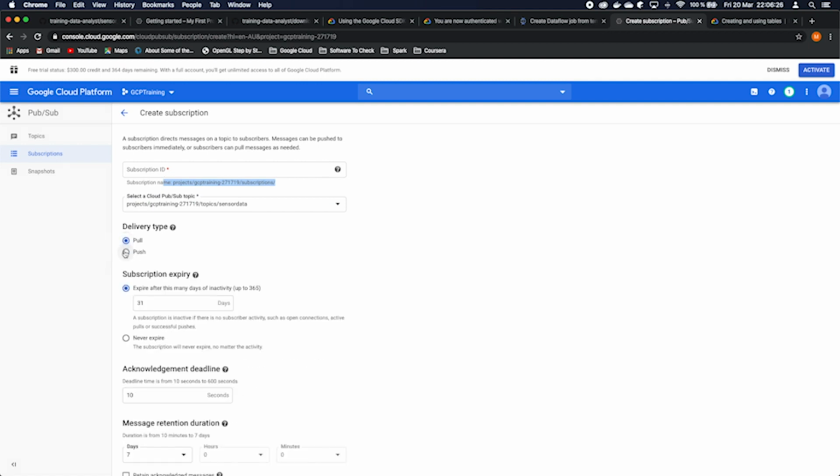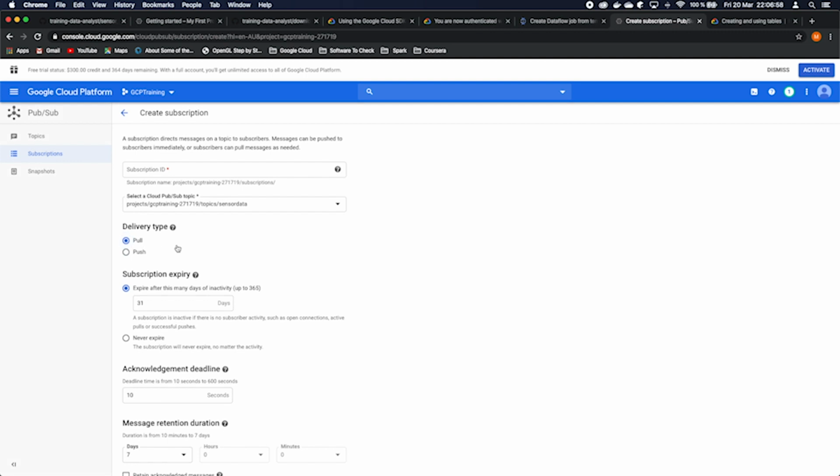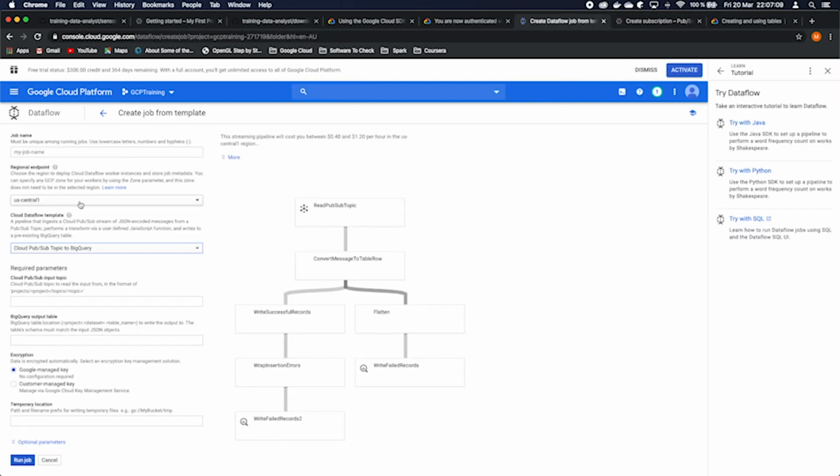We have two delivery types. You can check if pull subscribers must request delivery, if push PubSub delivers messages as soon as they are published. So for real time we better use push, and here we can post the API URL that needs to receive the message. Otherwise we can just use pull, and in this case we don't need any URL because we are the ones that are asking for data. In this case the pipeline will be the one asking for that.